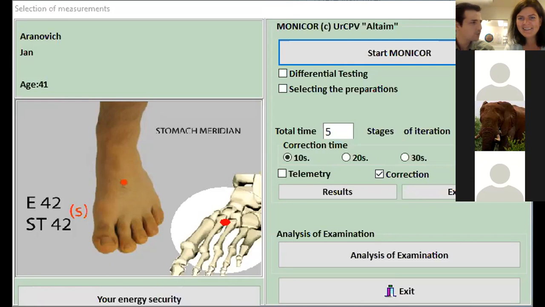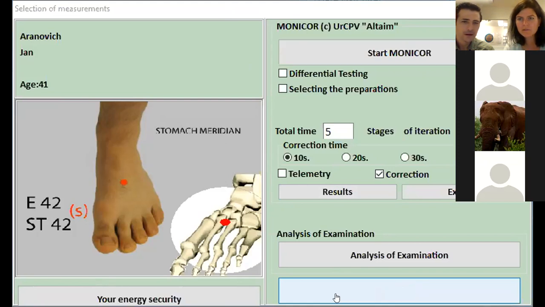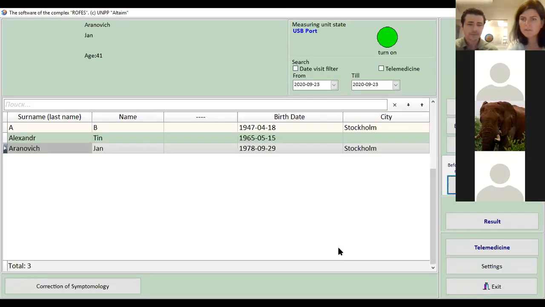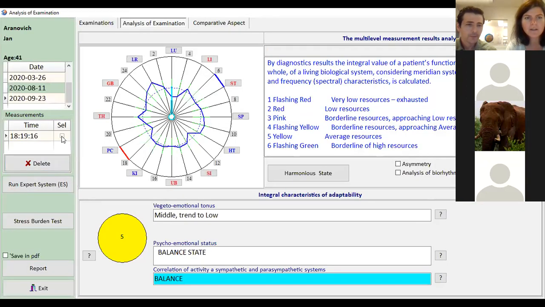Okay, maybe we should show how we do the stress test then. Wait, then we'll go back. Go to results. So we'll do one stress test on Jan.